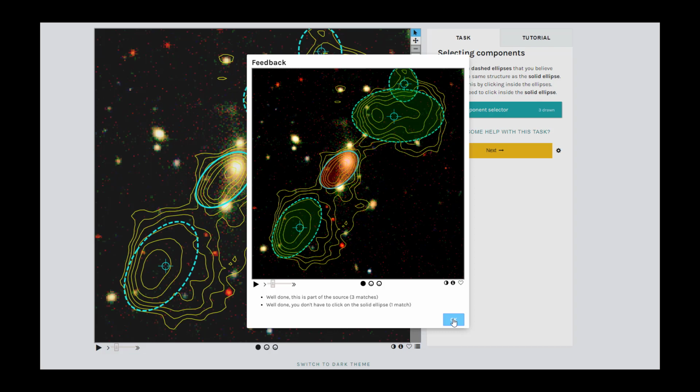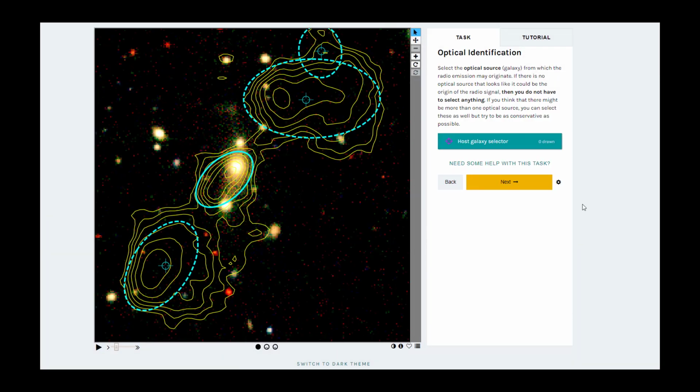The second task of this classification is optical identification. This means that we will be trying to find a galaxy in the optical image from which the radio emission, the yellow contour lines, might originate. This galaxy contains a supermassive black hole that is producing the yellow contour lines. In order to do this, click on Host Galaxy Selector and then click on the galaxy that you believe the radio emission is coming from.